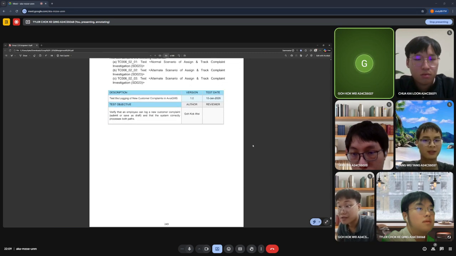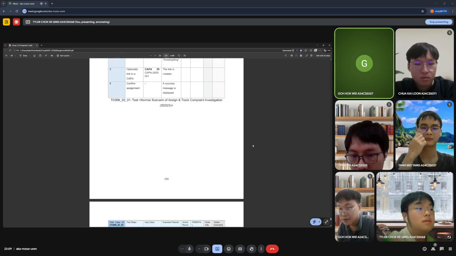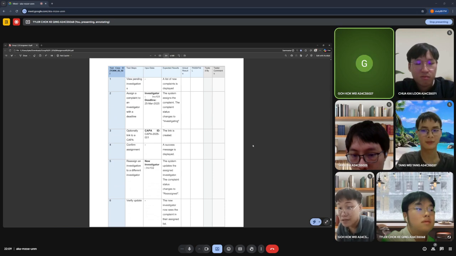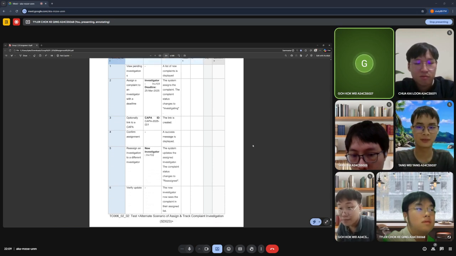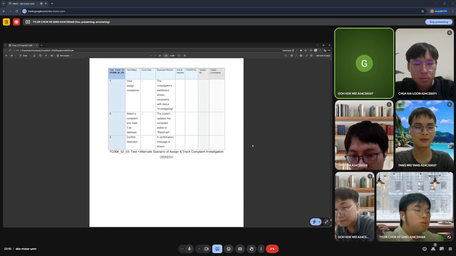The next is assign and track customer complaint investigation. First is to view pending investigations and assign the investigator. It can optionally link to a CAPA and confirm the assignment, and a confirmation message will display. The next one is to assign a new investigator, confirm the assignment, reassign the new investigator and verify the update. And the third one is to select a complaint and mark it as resolved, confirm the resolution, and a confirmation message will appear.